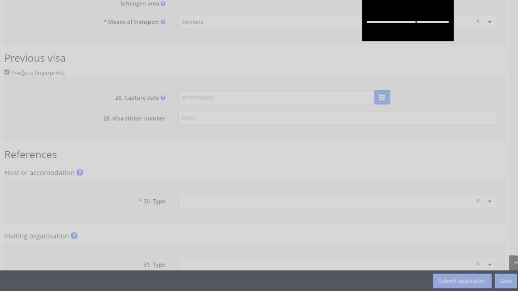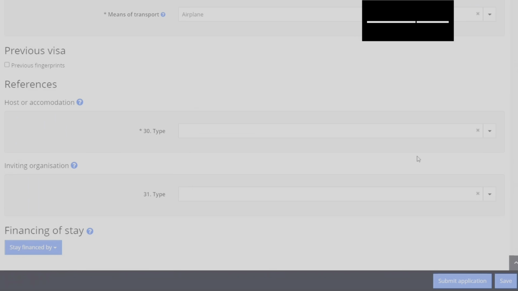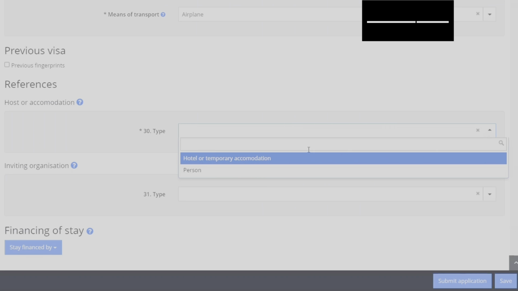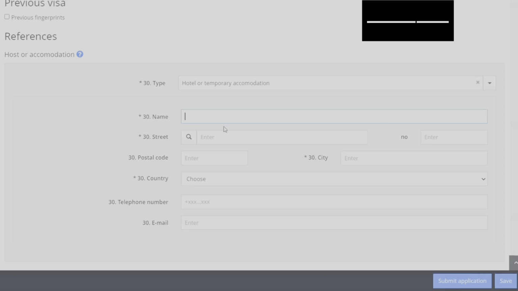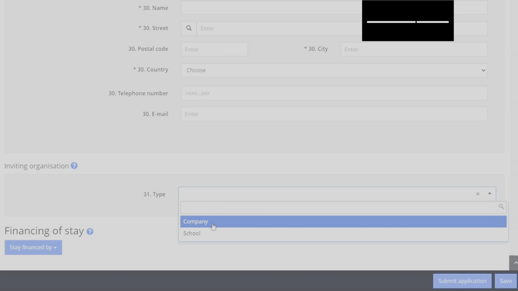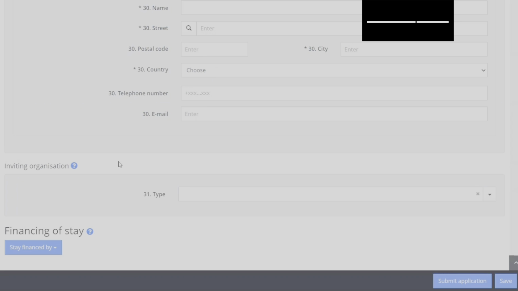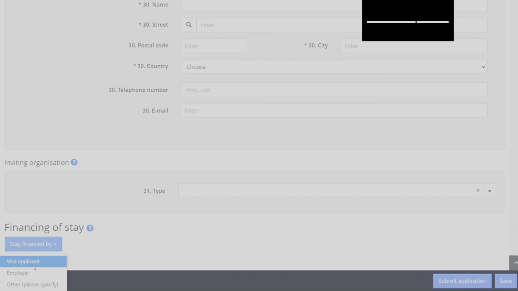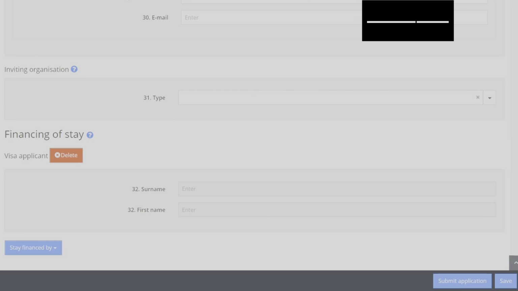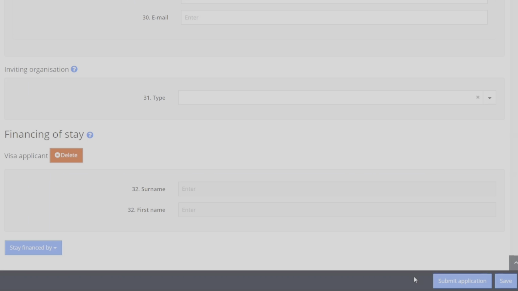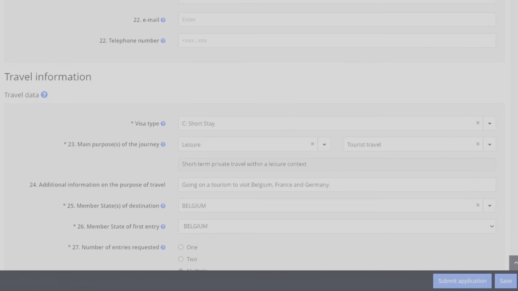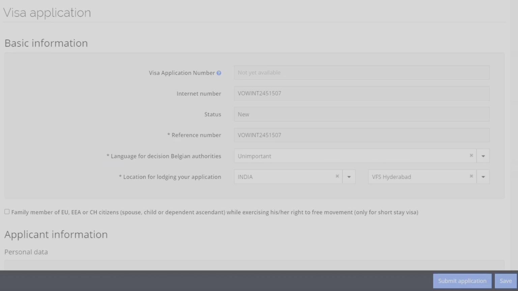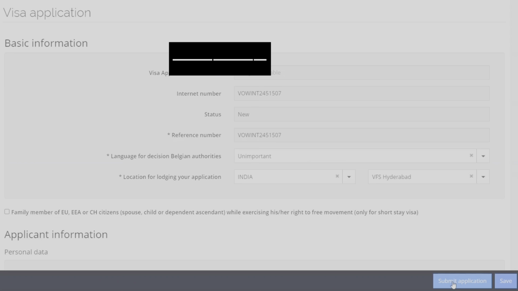So this is your previous visa information. In case you are applying for the first time, it will be nothing. So this is the hotel booking information that we have done in the previous step. So just fill up all the details. Inviting organization will be nothing as it's a tourist visa, and financing of stay will be self. Then fill in the applicant details and save the application. Also review if all the details given are correct, and after that just submit the application.